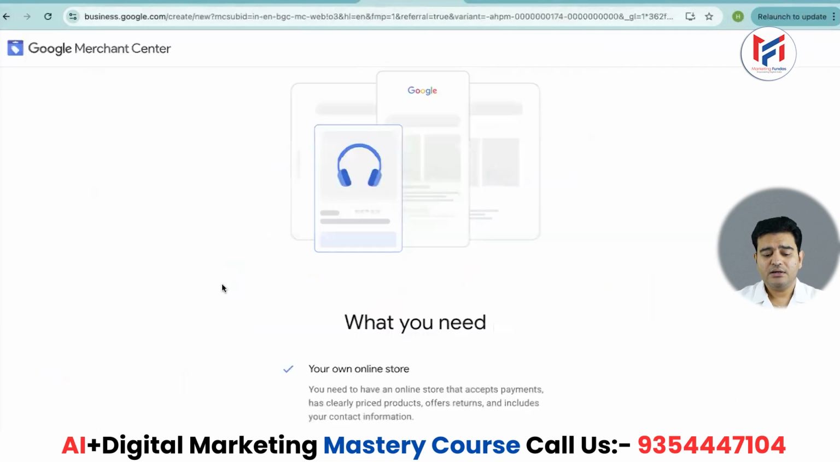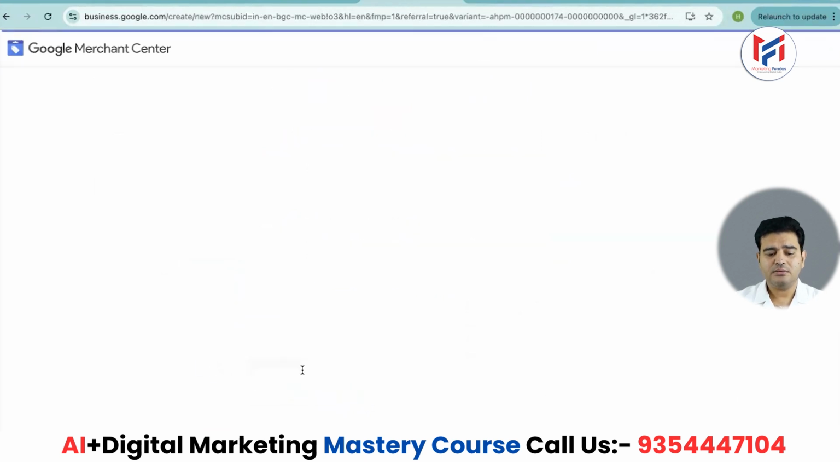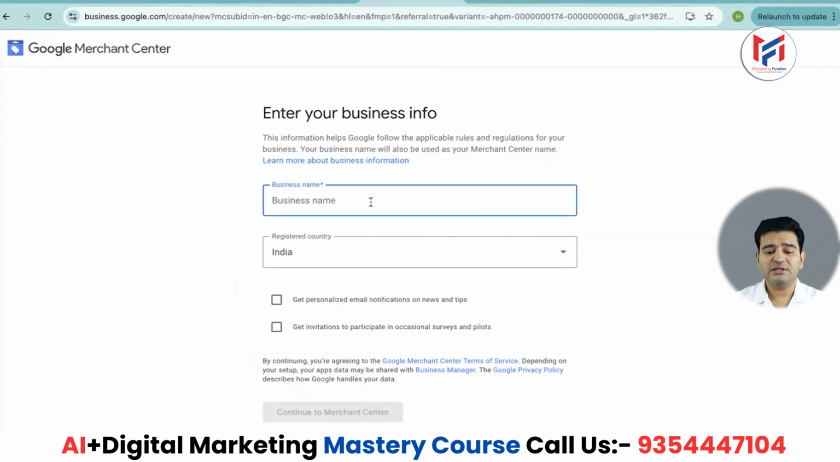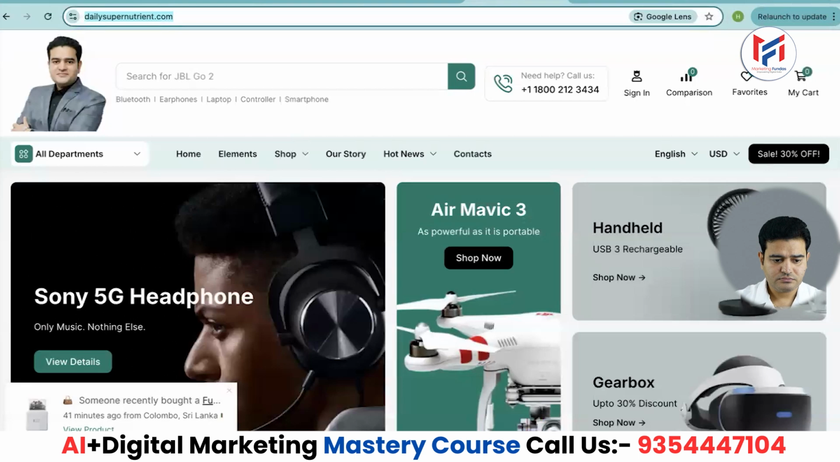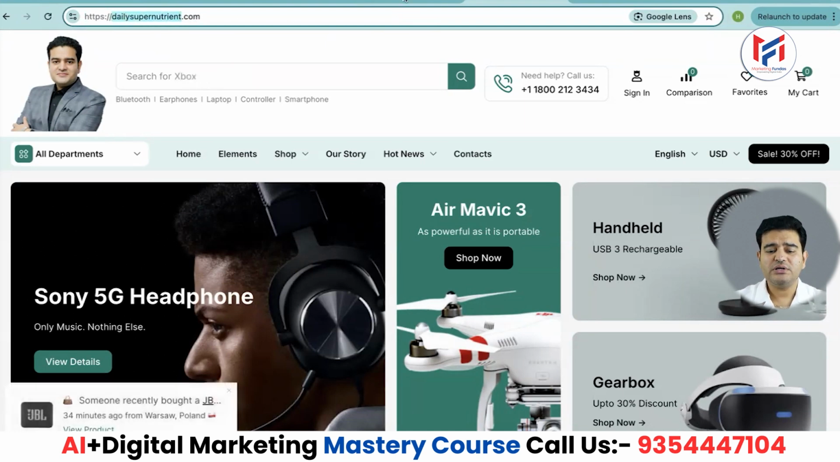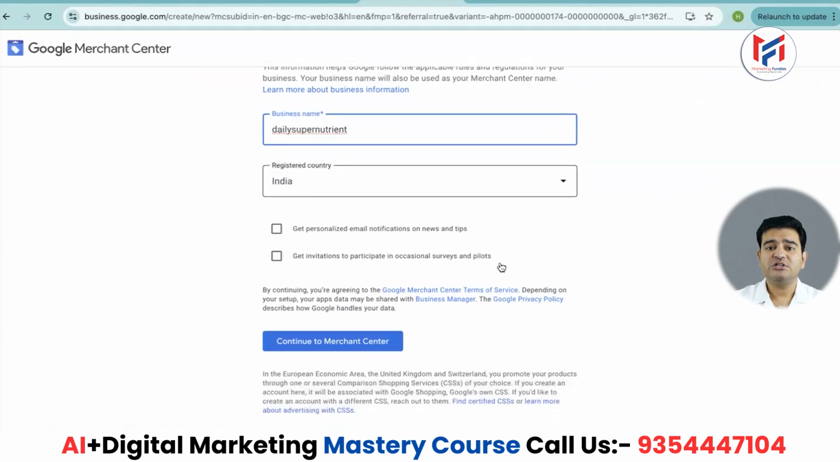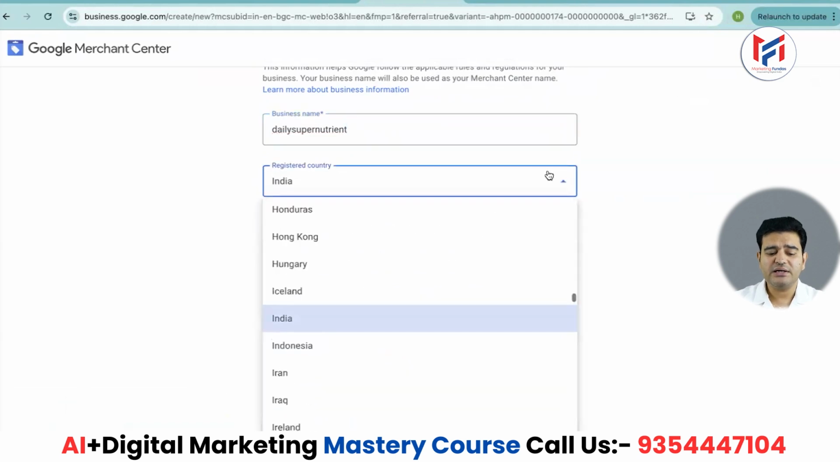Now we move to this. We are going to press continue to Merchant Center. We will give the business name, and that name will be Delhi Super Nutrient. So I will select the name of my business, Delhi Super Nutrient. You have to enter the name of your business or website, whatever that is. The country where your company or business is registered, you need to enter here. If it is India, then enter India. You have to enter your country's name from wherever you are.